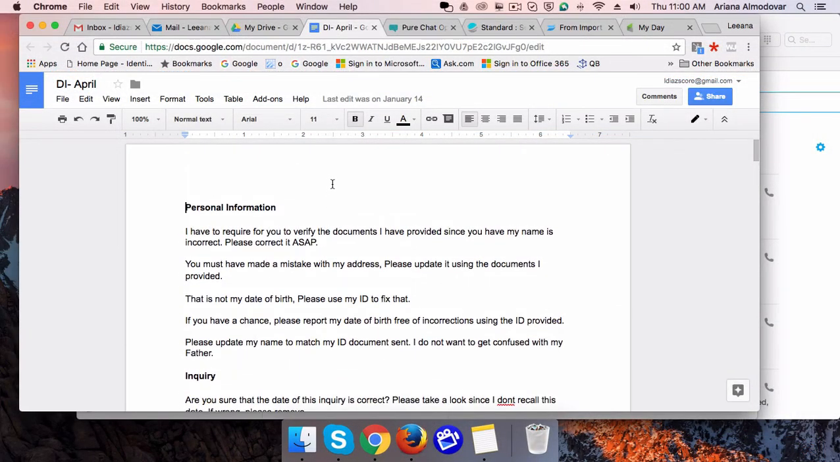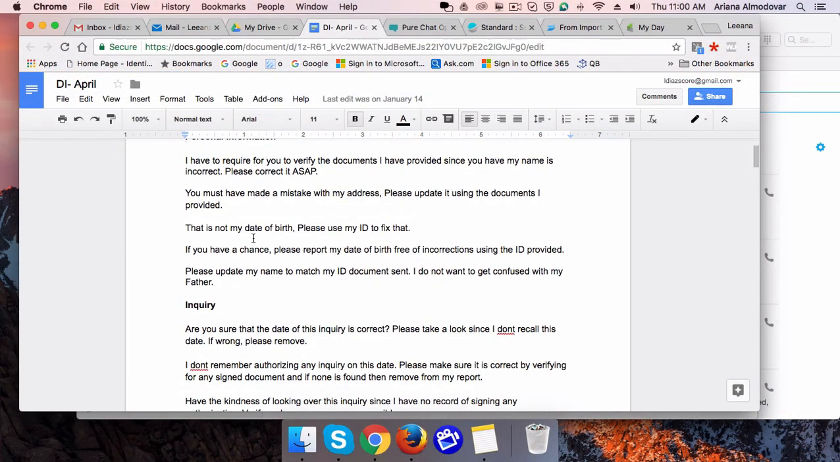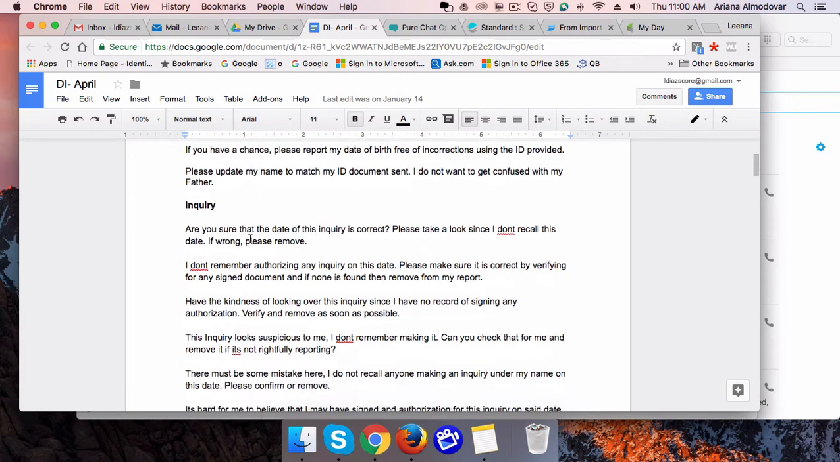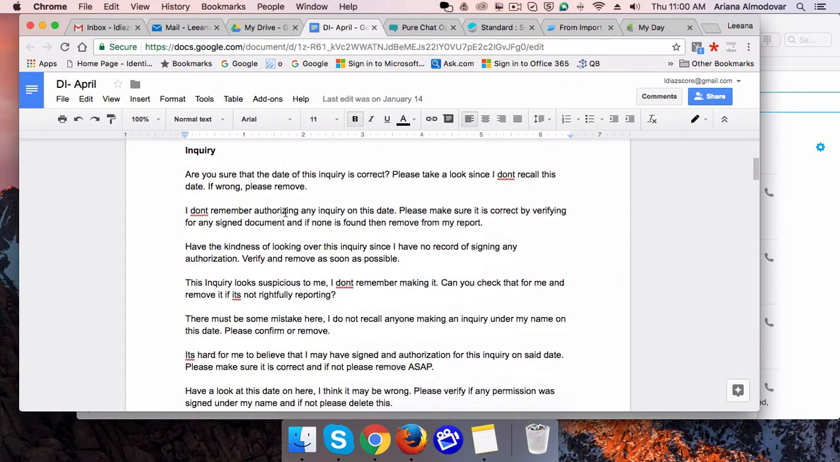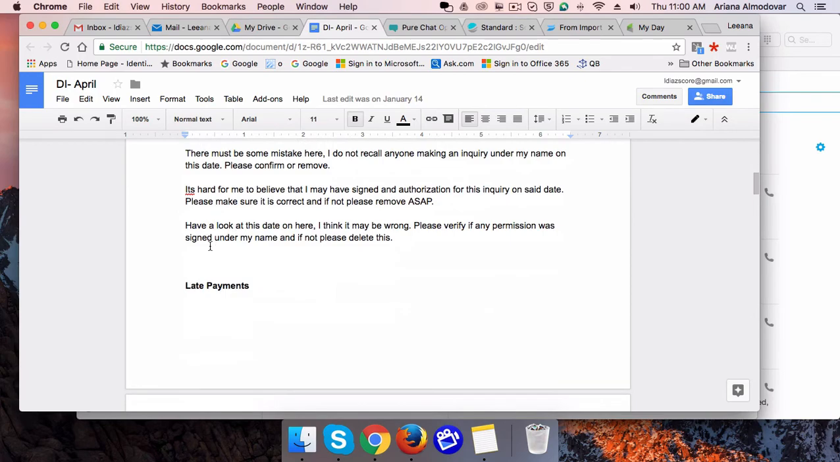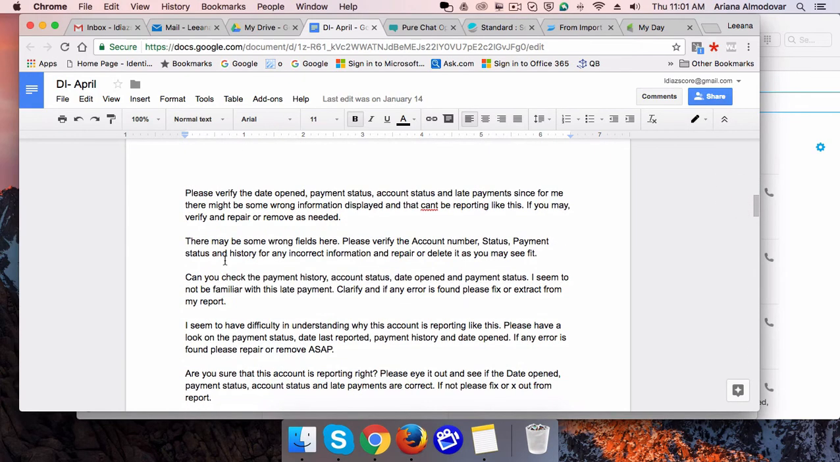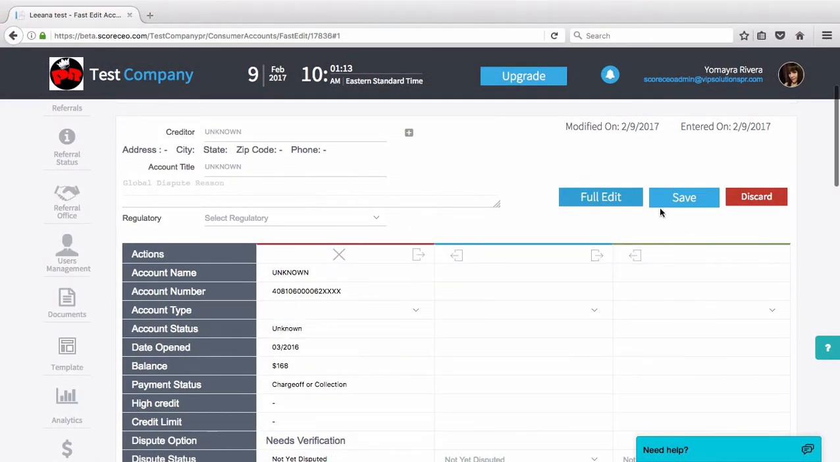Now here I have my dispute reasons. My dispute reasons are in a Word document that I have saved. Make sure you make your own dispute reasons each month so you can have new and fresh dispute reasons every time you're going to dispute a file. So once I enter my dispute reason, I'm going to go ahead and save the file.